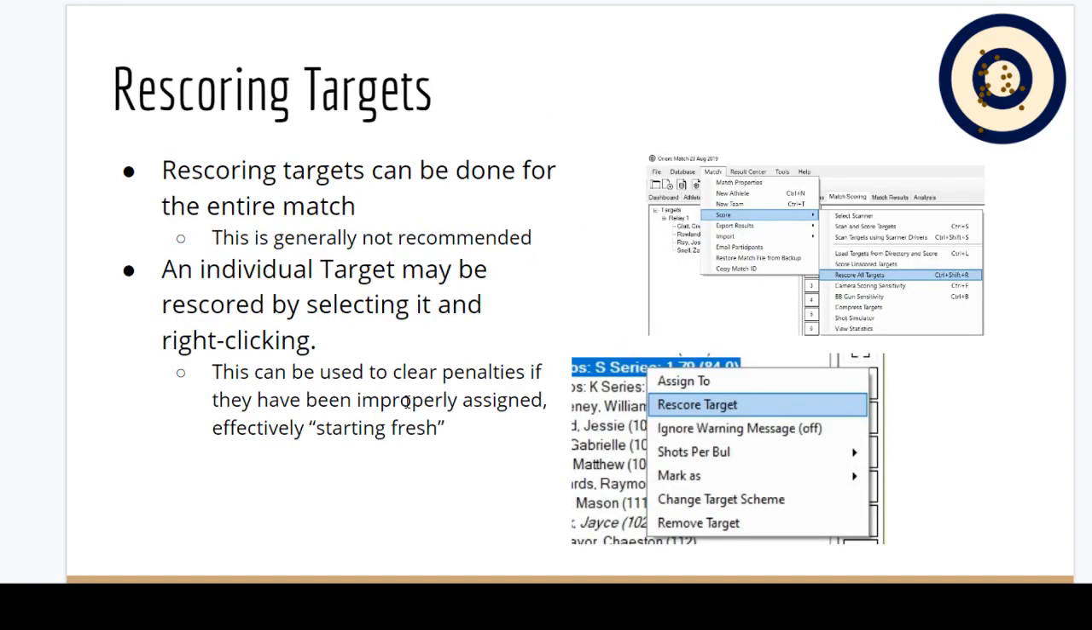This section also allows you to rescore targets. A feature available but generally used only in development or for testing purposes is the rescore all targets command. That can be found here: Match, Score, Rescore All Targets. However, rescoring an individual target is more common.